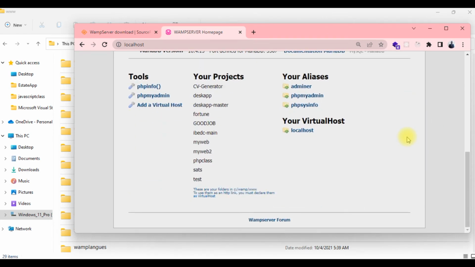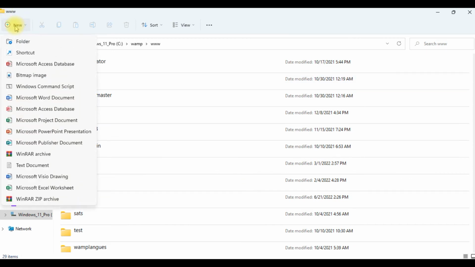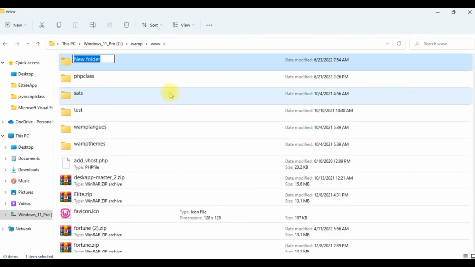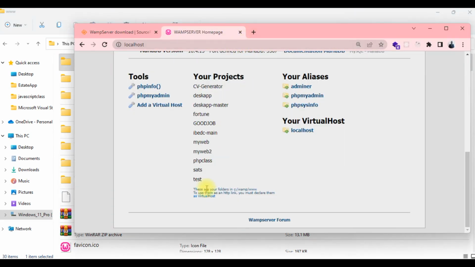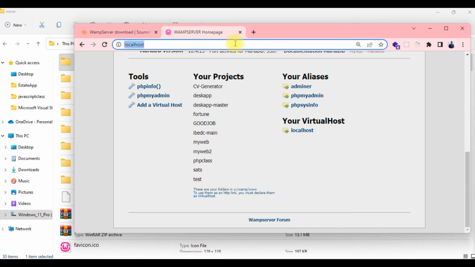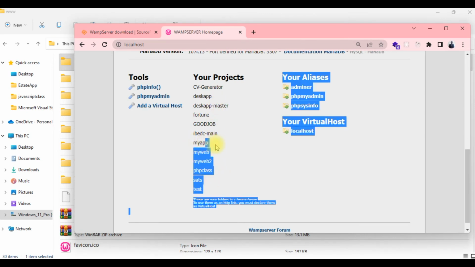Show you. You can see those projects are showing right there. Alright. So which means for you to start a project, you need to create a folder for that project here. For instance, if I say new folder, and I call the folder my app, press enter. Then if I come here now and refresh, you can see my app is not showing right now, but by the time I refresh this, I can see my app showing as my project right now.